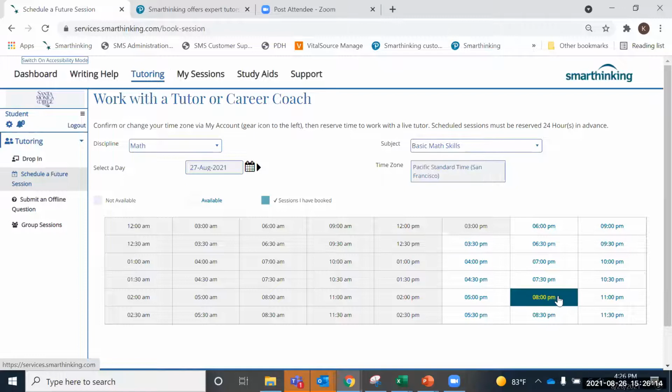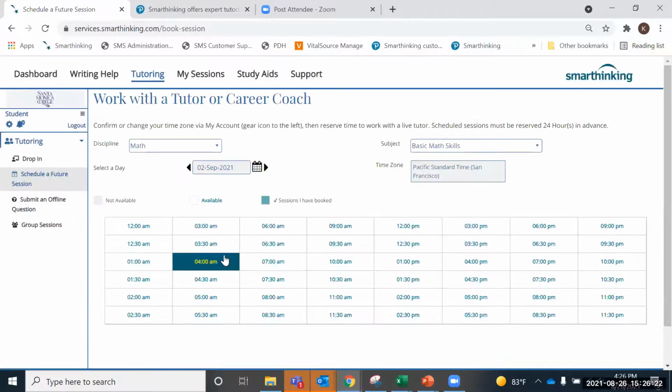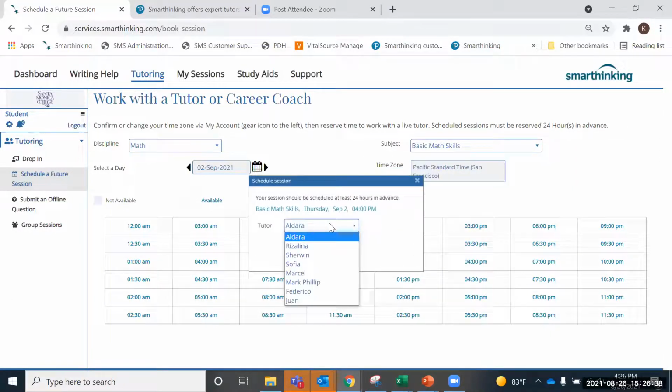And students simply choose a slot, a 30-minute session in white that indicates it's available. I can also book up to 2 weeks out. So if I want to look at next Thursday instead, I can choose a tutoring appointment that works best for me. I can book, I believe it's up to 5 sessions at a time. If students think they're going to need more than 30 minutes, they can also book back-to-back sessions. Students can choose the tutor that they want to work with.